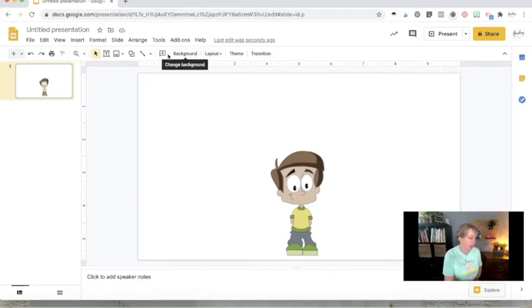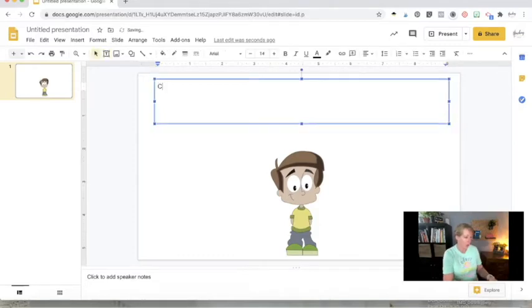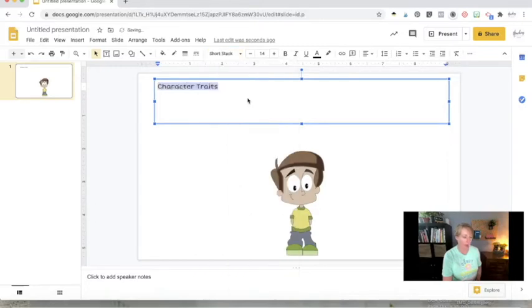Let's add a title by adding a text box. I'm going to make it relatively big and I'm going to type character traits. And I'm going to give it the font of Short Stack. If you don't have this on yours, you can add it by clicking More Fonts and finding it. I find that this one's a pretty kid-friendly font for them to read.